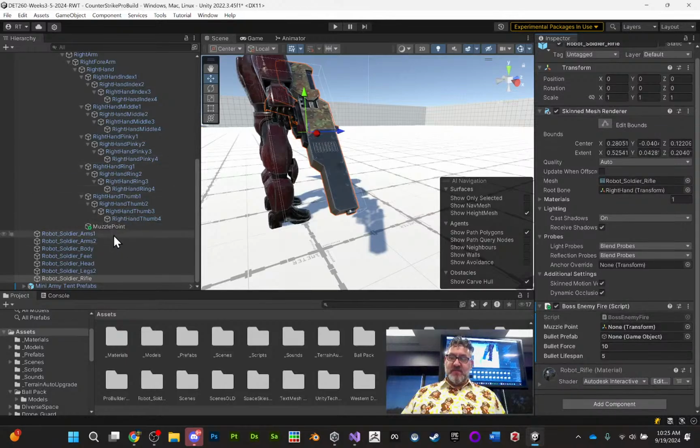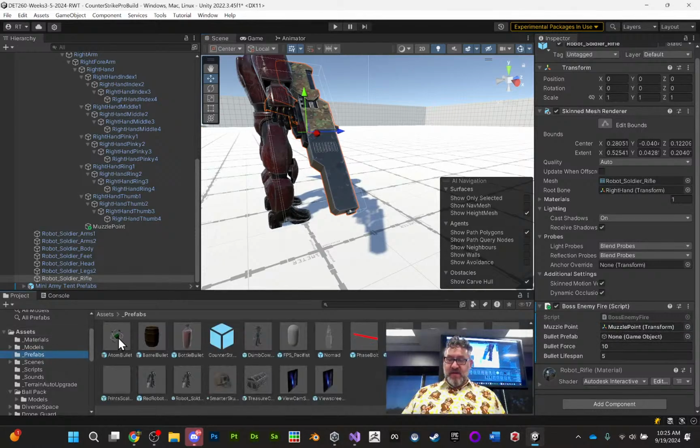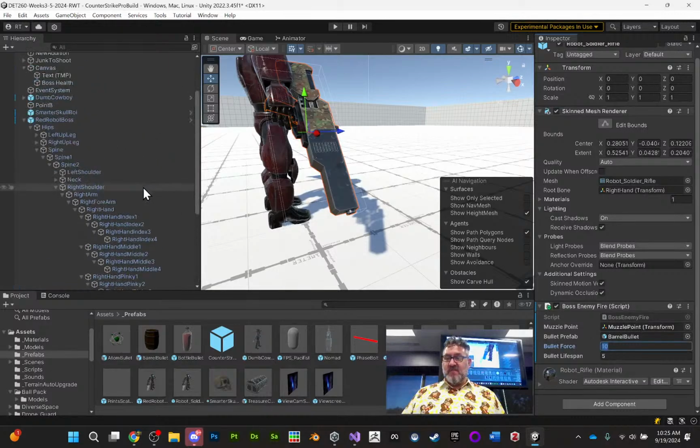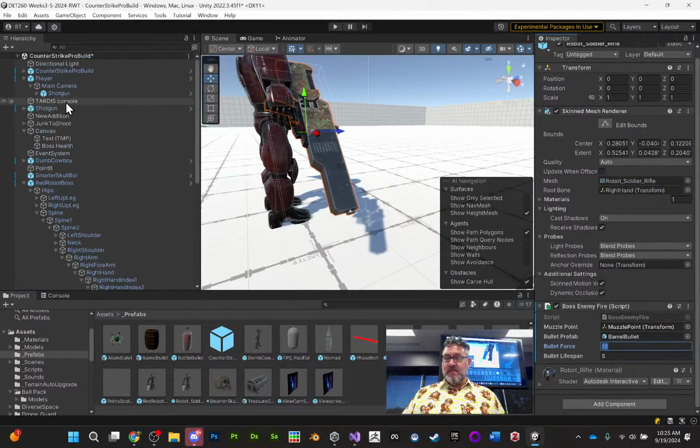Yeah, we'll do something with that. So there he needs the muzzle point. So there it is. Prefab. We'll have him shoot atoms too. Why not? We'll use the same bullets together, just because we know it works. We can try the barrel. We'll shoot barrels at us. Same force, same lifespan. Wait a minute. I think our force needed to be a lot higher, didn't it?